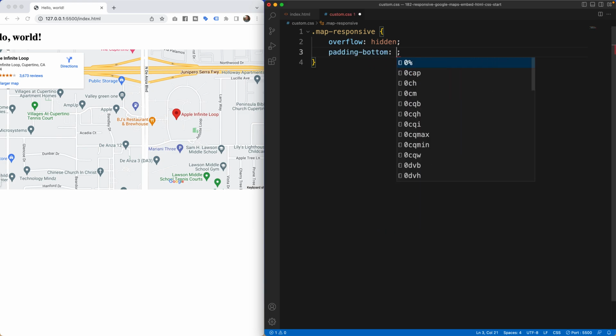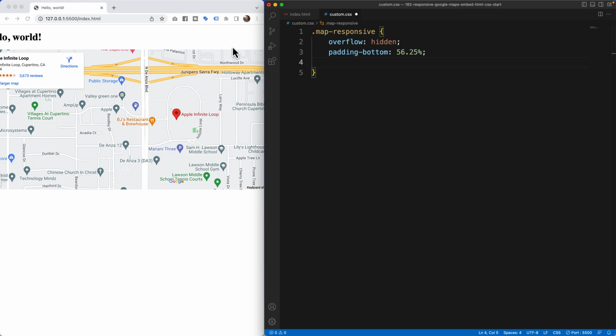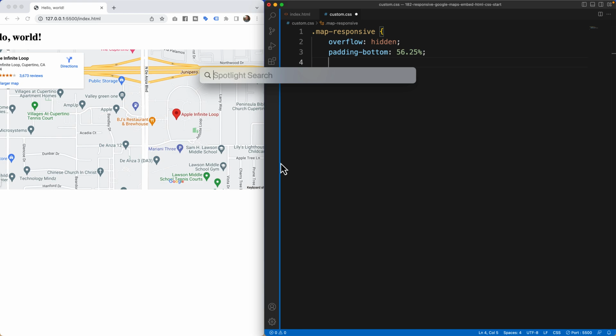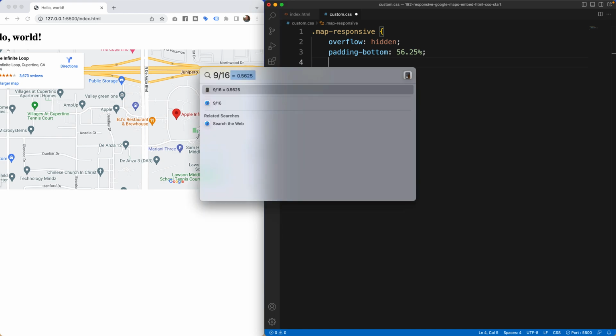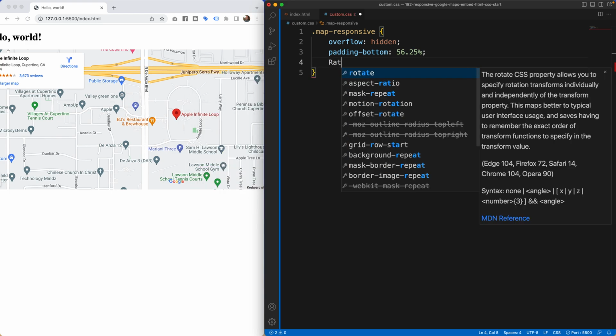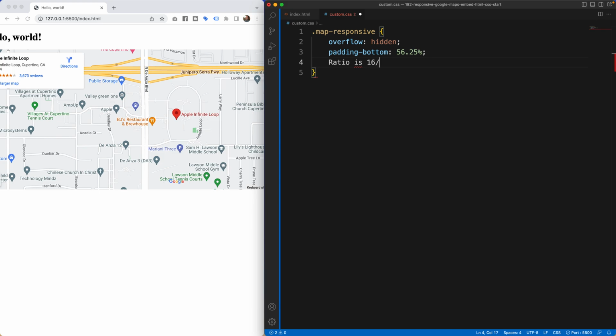I'm going to use a particular percentage. I'm going to say 56.25%. Now, how did I get this ratio or this number or percent? Basically what I'm doing is I'm saying I want this design to be a 16:9 ratio. If we do the math, if we say calculator 9 divided by 16, we get 56.25%. So essentially we're saying the ratio is 16:9 here in this design.